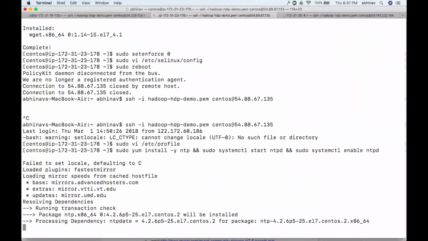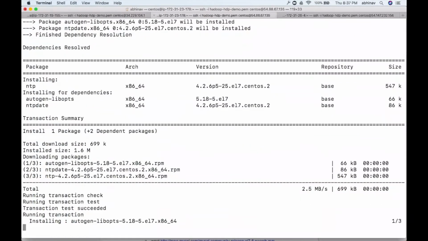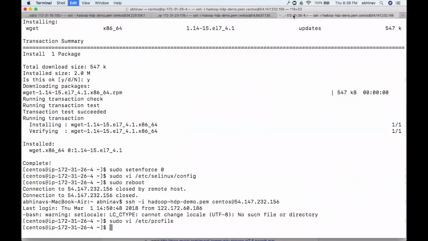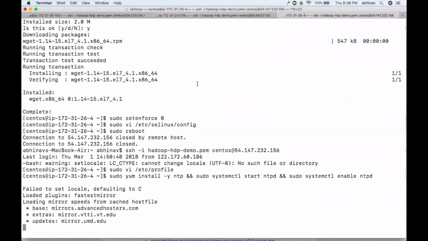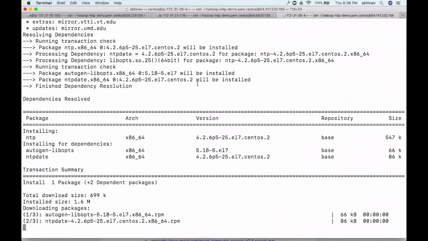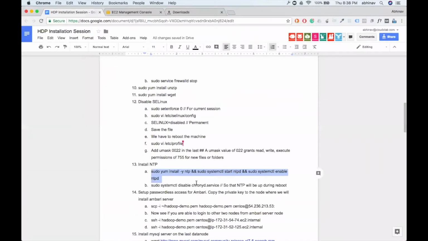So here you can see that in this command, we used three commands in a chain. First, we said install -y. That means do not ask me, just install. And once this first command is run, then the second command, start ntpd, would happen. And if that is successful, then we will enable that service. Okay. So these are the three commands that we have run in a chain.